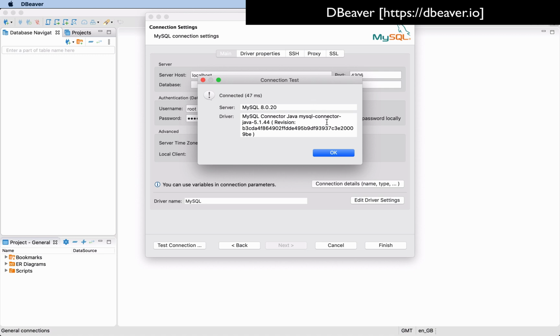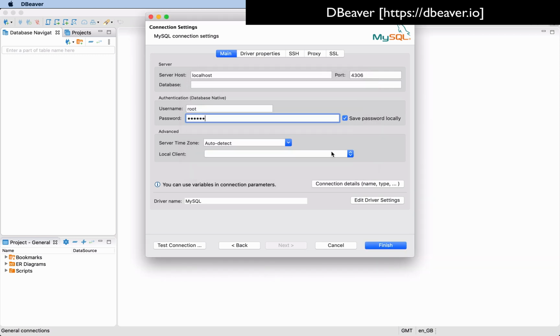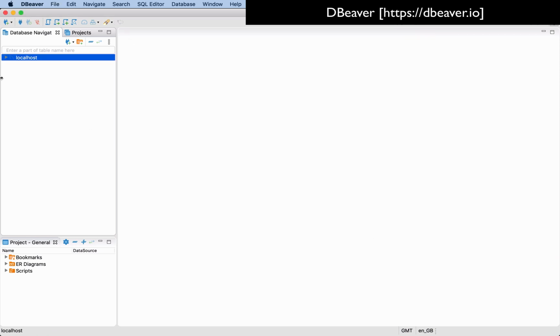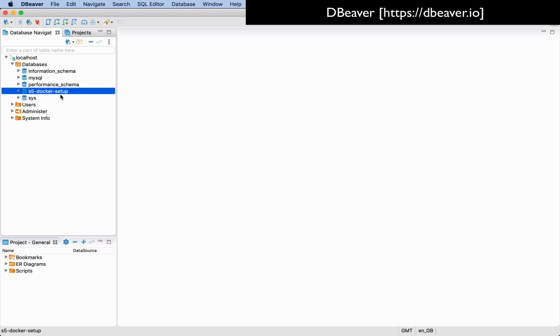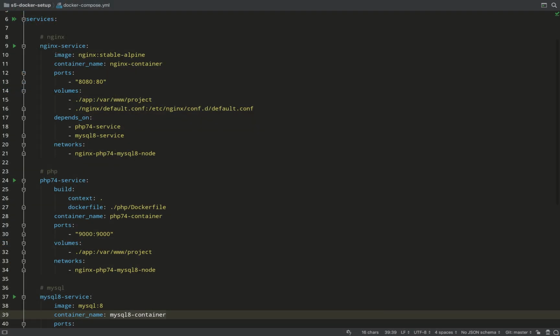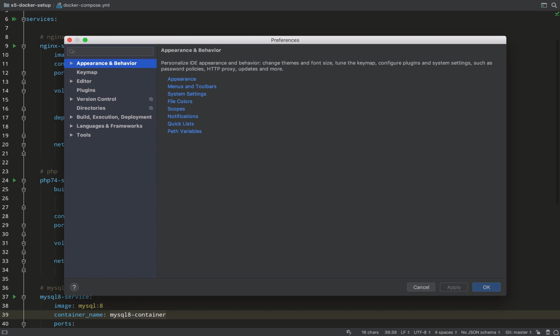So what we're going to do now is just check that the database is there. Like I say, I normally use a terminal, but if you're looking for a tool and you want to try something else, maybe give this a go. Let me know how you get on. Leave a message in the comments down below. And there's our database, s5-docker-setup. And I'll just show you a couple of other tips if you're using PhpStorm.